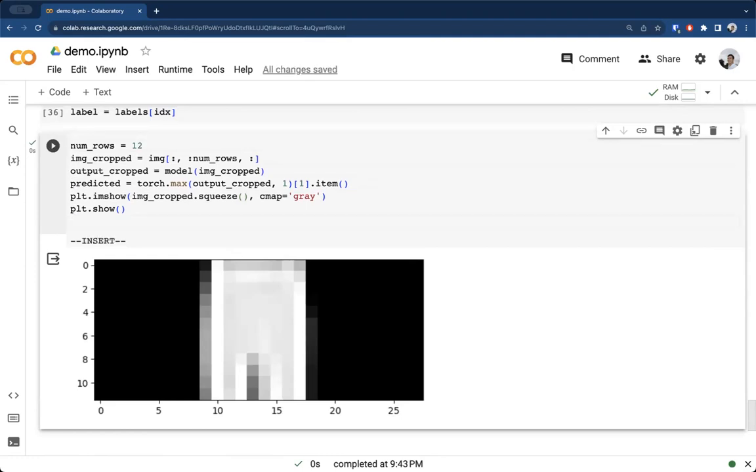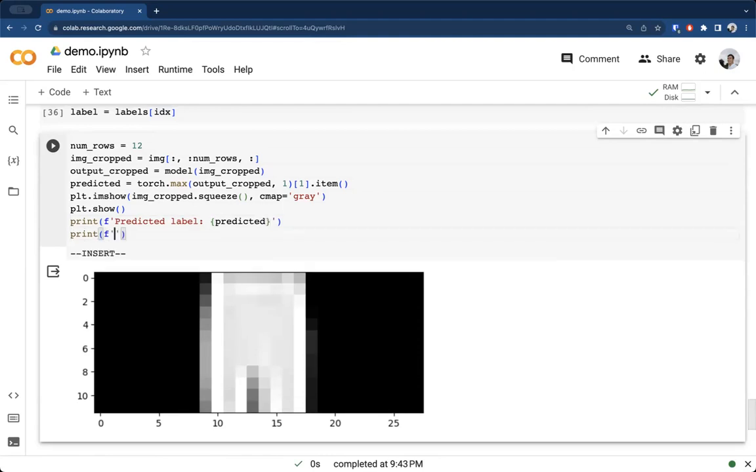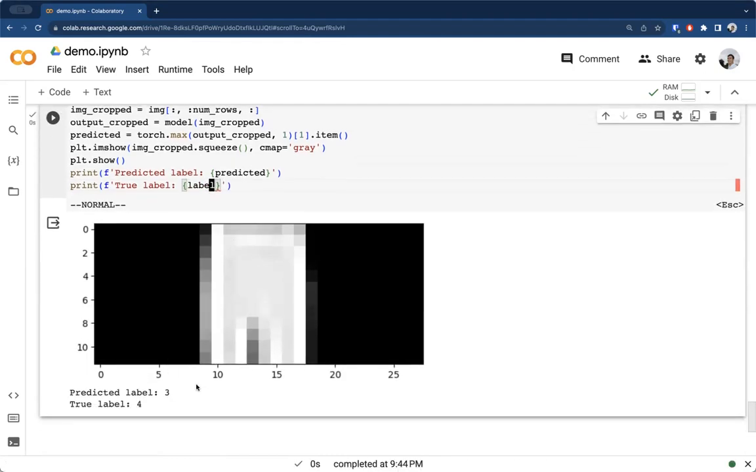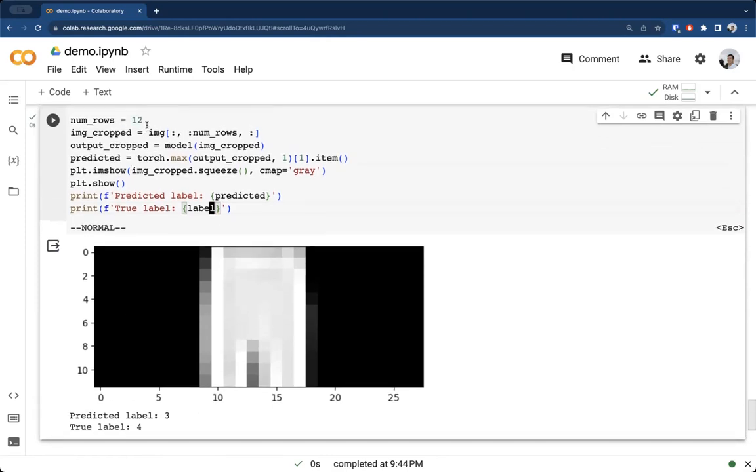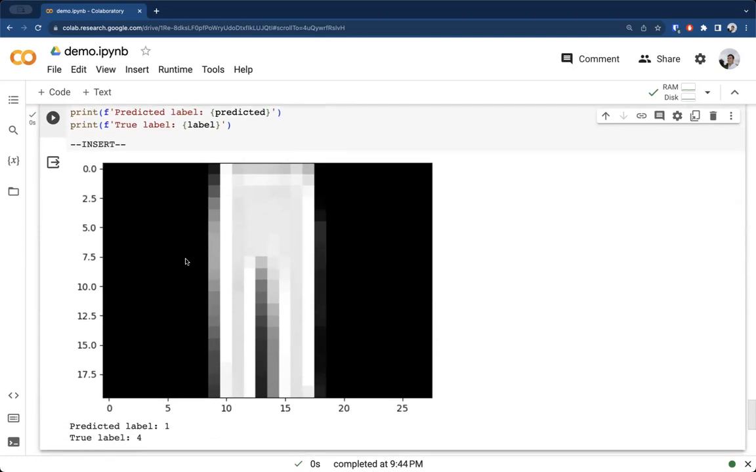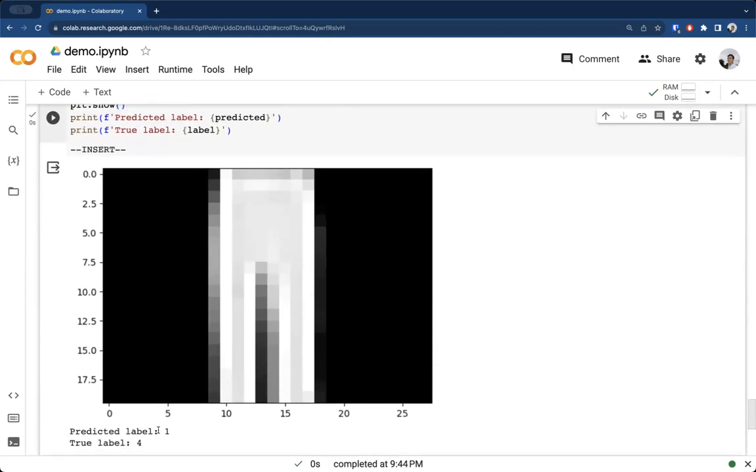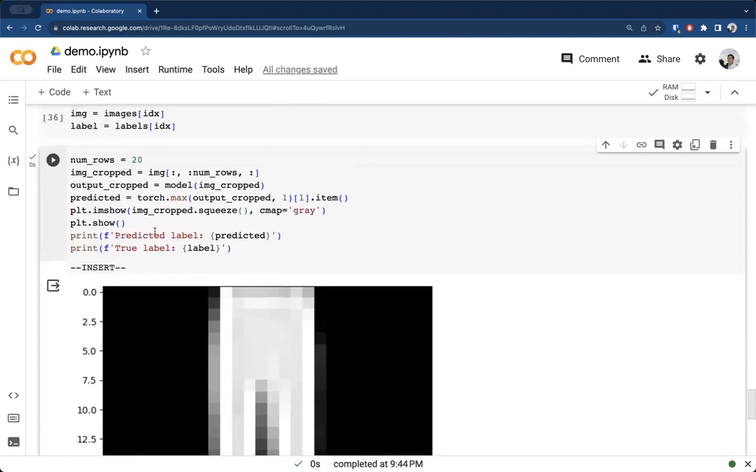But let's see how the model does. So we can print out the predicted label. That's the thing that's predicted. And then we can also print out the true label. And hopefully these things will line up. When we do this, the predicted label is 3 and the true label is 4. If we give it more information, oh, it looks like it's pretty bad. The predicted label is 1 and the true label is 4.